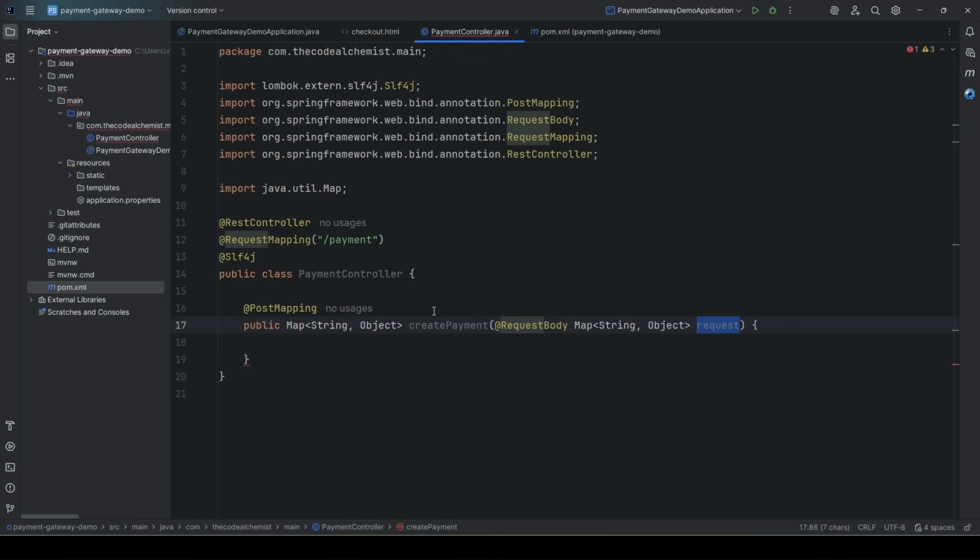Once we have this dependency, what we need is something called payment intent. What is payment intent? As the name suggests, this is coming from Stripe. You will find this information in the documentation. Payment intent represents the intent of a customer that he wants to do a payment.